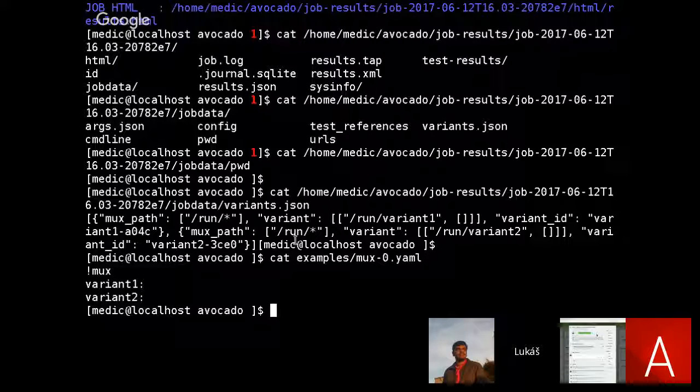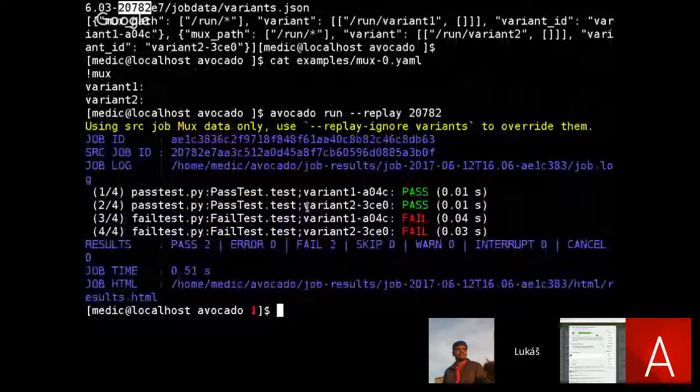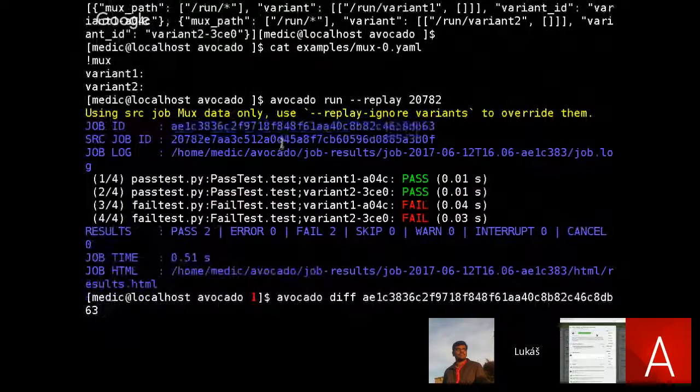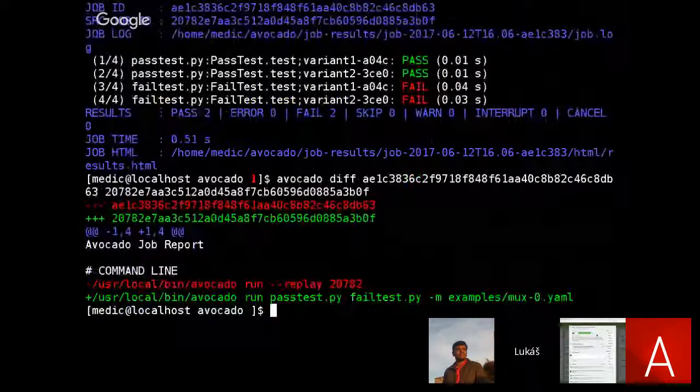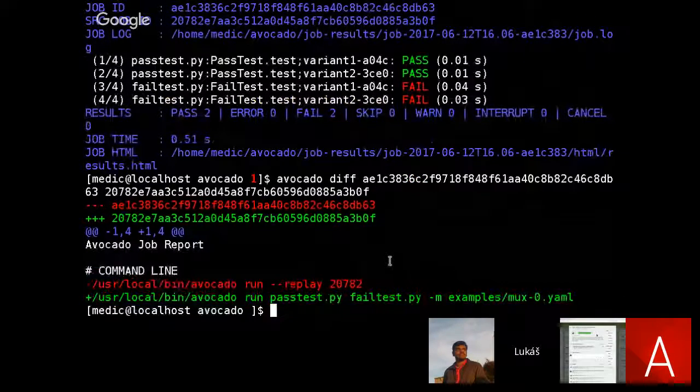So basically, what's it all good for? Avocado run replay and either replay, where is it? This hash, partial hash is fine. And you can see that it runs the same files, the same test, but now. Or I can use Avocado diff to see what are the differences between those two jobs, for example, and there should be none. Obviously there are. The command line actually changed. So you can see that there is pretty neat information in these machine-readable files.